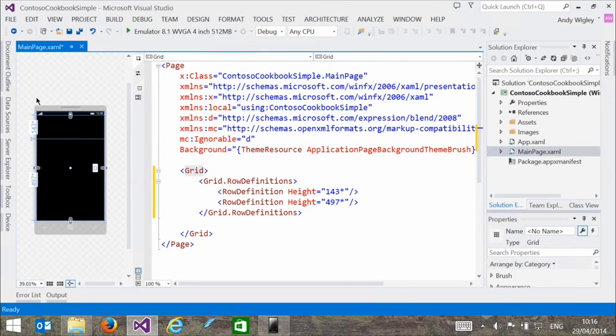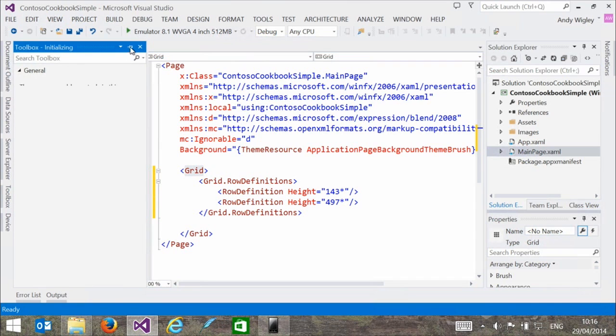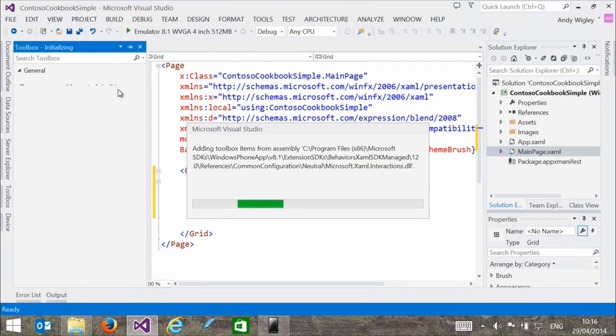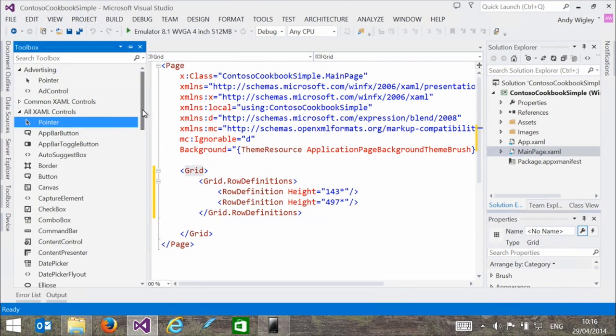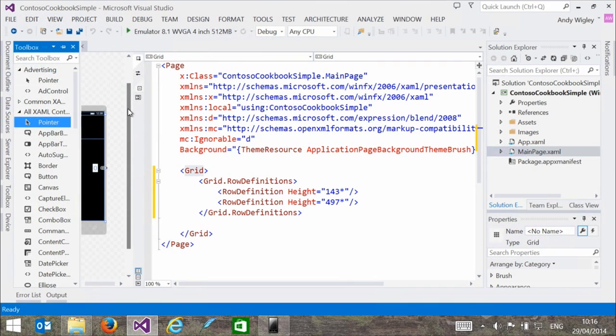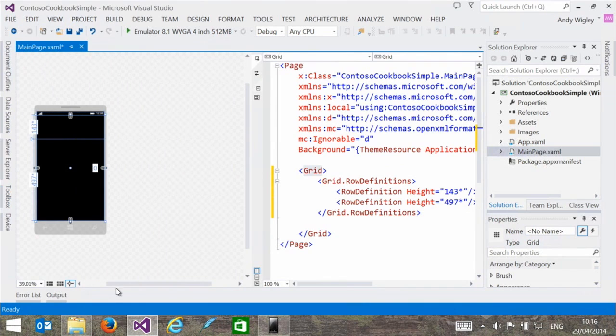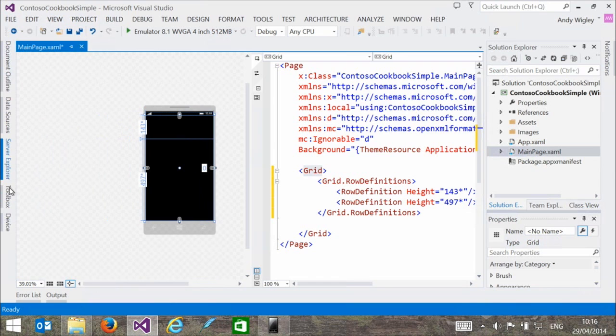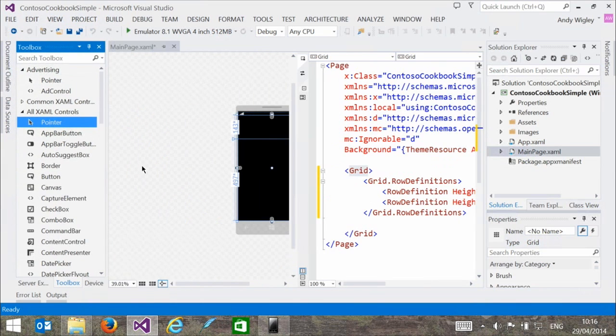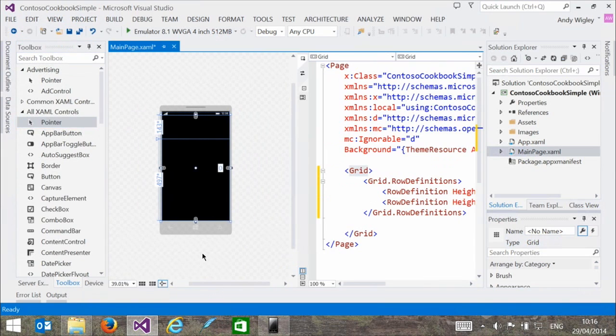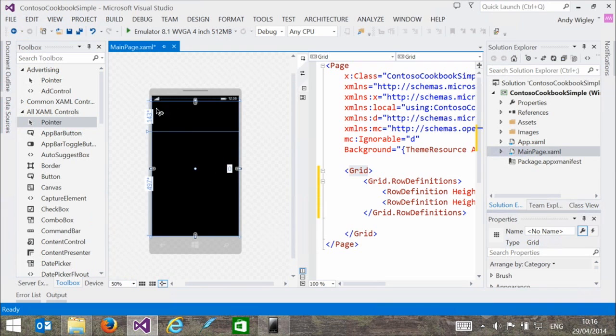So I'm going to go off to my toolbox. Let's just pin that in so we can see it. For some reason, it's adding in some items. There we go. Okay. Oh, hang on. Let's get our designer visible so we can make it a bit easier to work with. There's our designer, and get our toolbox up again, pin it out, and then we're going to make that a bit bigger, 50%. There we go. So there's our top region.